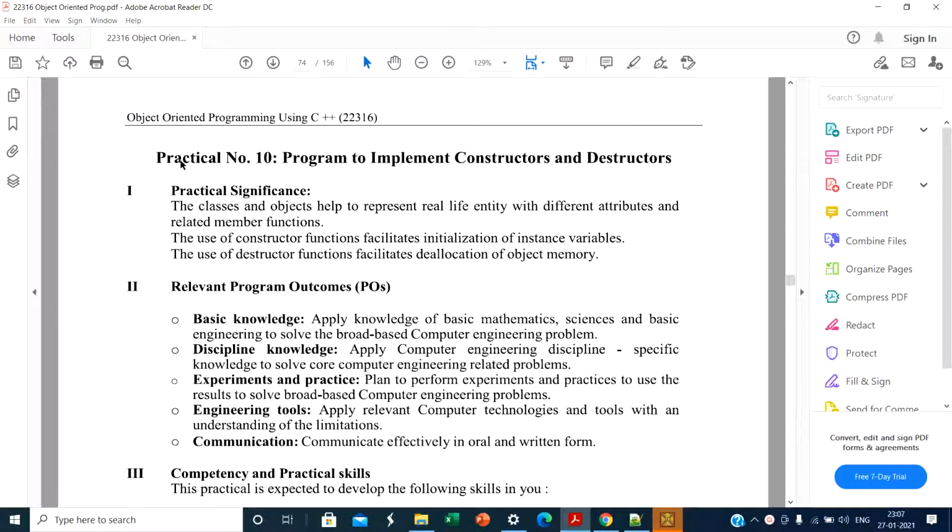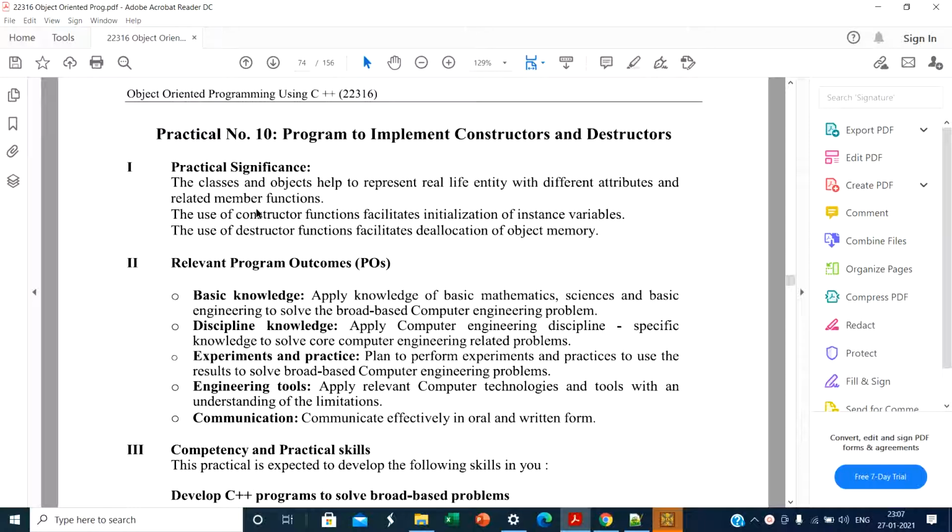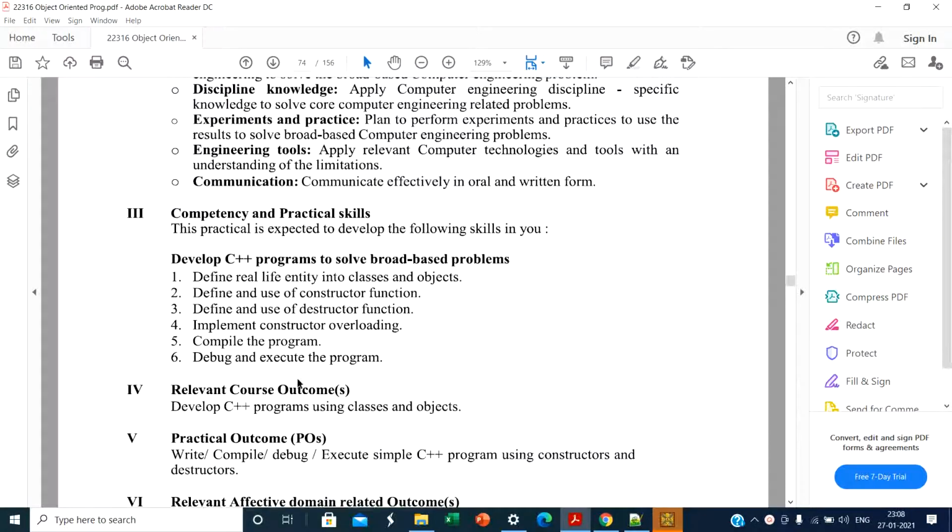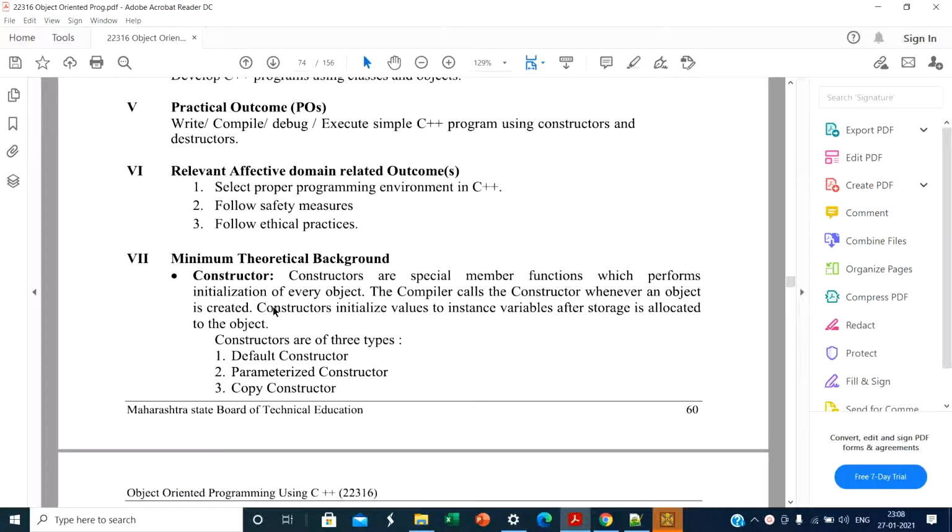Today in this video we see practical number 10, a program to implement the constructor and destructor. Constructor is also a very important topic in C++. The program outcomes of this practical are basic knowledge, discipline knowledge, experiment and practice, engineering tools and communication. First we see some theoretical part.